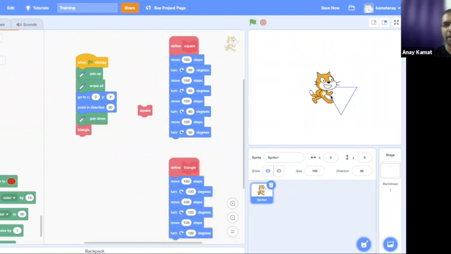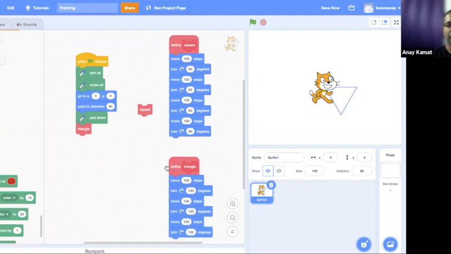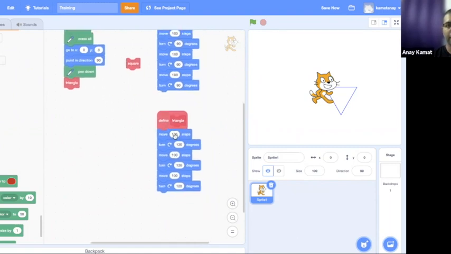But it draws a triangle of only one fixed size. I want to draw a triangle which is of this size, and I also want to draw possibly a triangle of a smaller size than this, also a bigger triangle. How do I go about doing it? Right, one way to do that is obviously create a duplicate of this triangle here and increase the value of move. That is also possible. Let us try that, right?